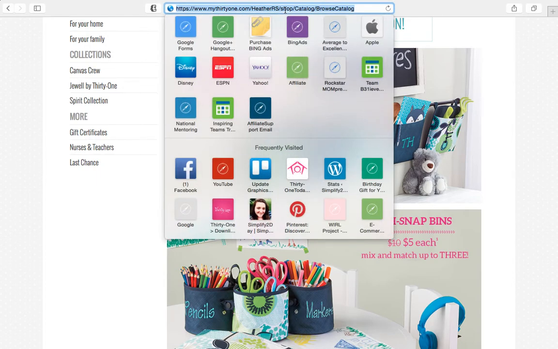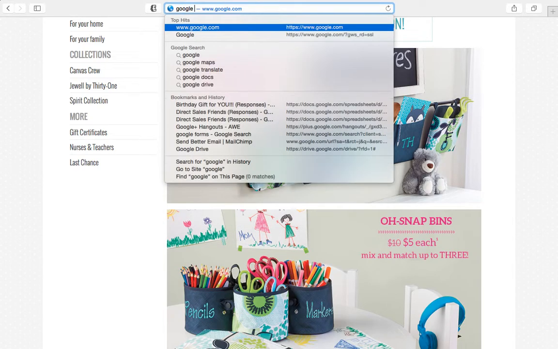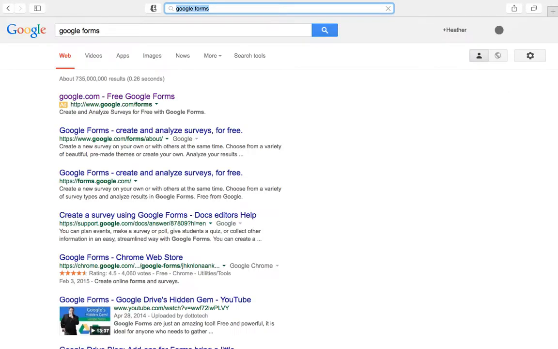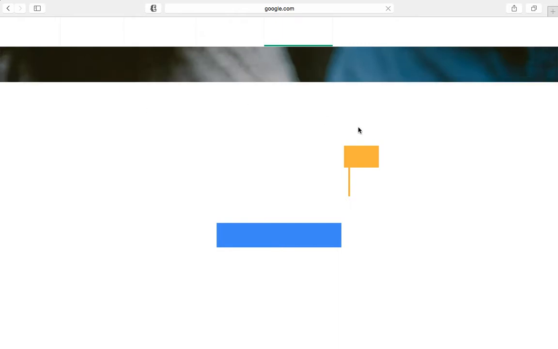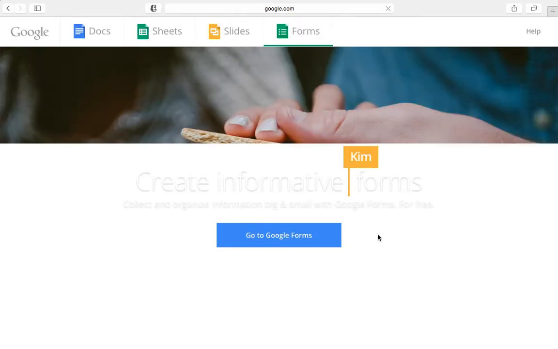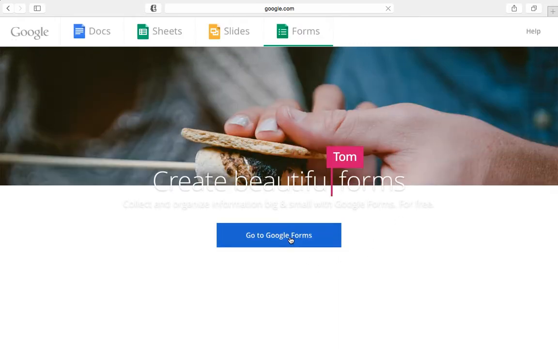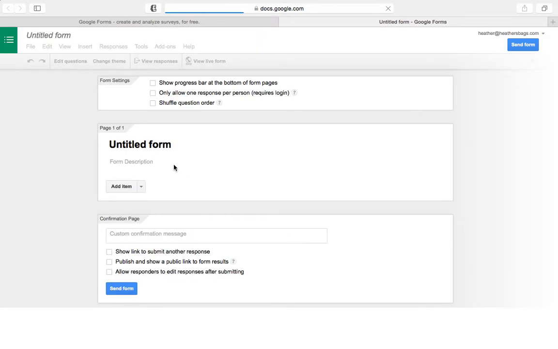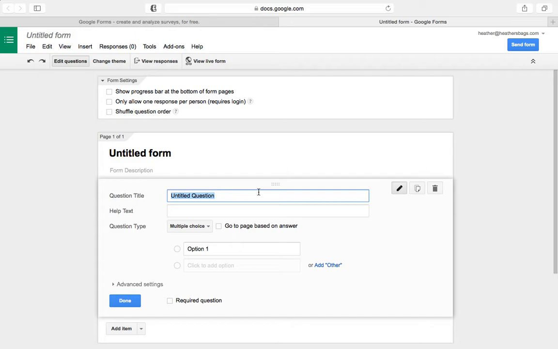So the first thing you're going to do is you're going to Google Forms. Seems kind of silly, right? You do have to have a Gmail or a Google account set up, which you can see I already do. You're going to click on the very first link that pops up. And then you're going to click on Go to Google Forms. And this brings you to the form that you get to create, or the survey if you want to call it that.